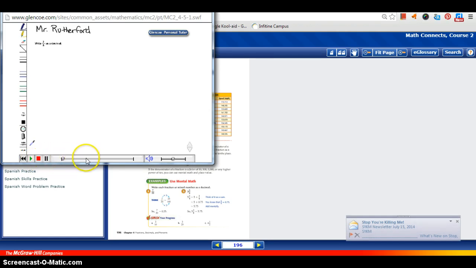You can fast forward through the instruction. And you can increase or decrease the volume. So let's go ahead, and I want to give you a sample of what this looks like.